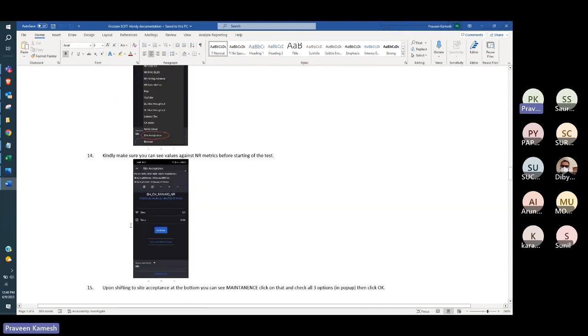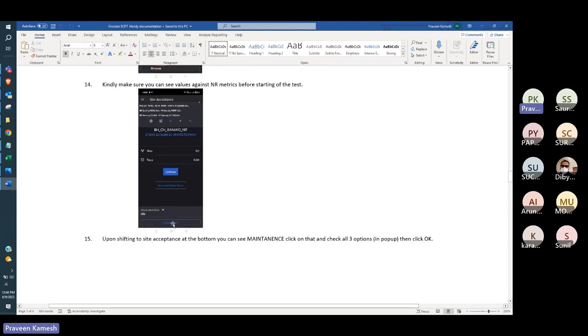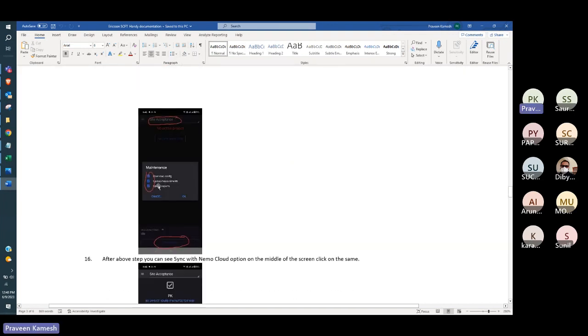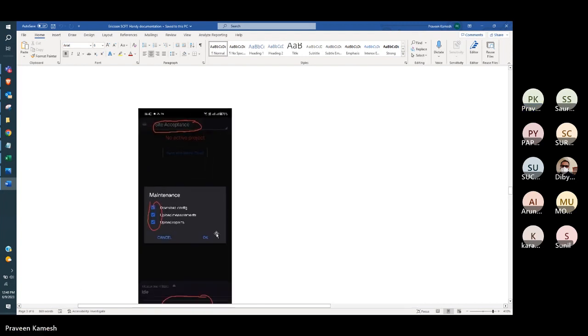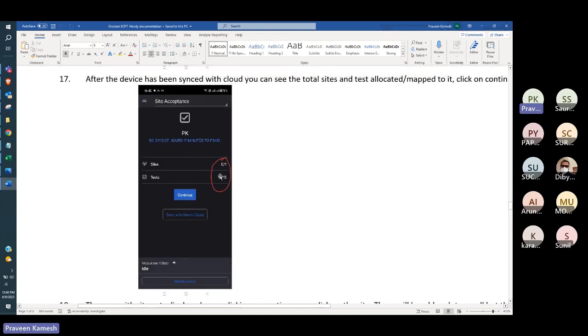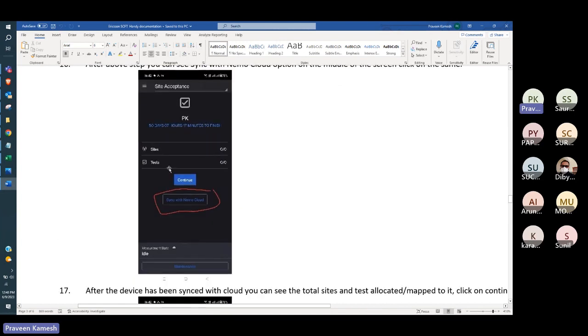So once the project is over, this is the page which we see. Here you have to click on maintenance and sync with cloud so that they'll start. When you click on maintenance, you get these options. Don't forget to check all three and click on OK and then sync with cloud. So after that, earlier you can see there are no sites. There's another option, another way of confirming if your handy is properly synced with your project.